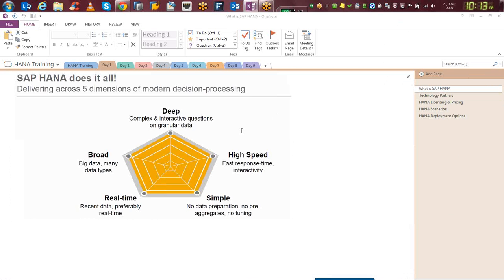Before you can analyze the data, all these steps are required in a traditional data warehousing system. But in HANA, it has become much simpler. There is no need for cleansing, aggregating, performance tuning, and all those things. You can just load the data as it is and directly report on it. You don't need to do any preparation before you can start analyzing that data. So all these 5 dimensions are covered very well by SAP HANA.